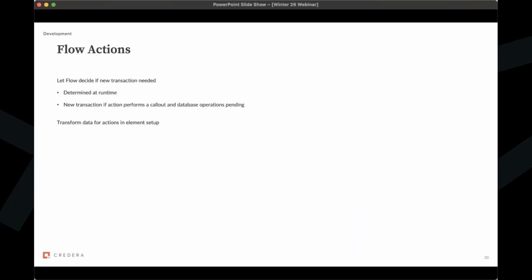If you have flows which may perform a callout, but not necessarily guaranteed every time, you can leave it up to the flow to decide if a new transaction is needed at runtime. So if a callout is needed and database actions are pending, then it has to enter a new transaction at that point to avoid holding up the database. If it doesn't need a callout, then it won't start a new transaction. Previously, you had to choose either start one or don't, whereas now you can leave it up to flow, which knows what's going on.